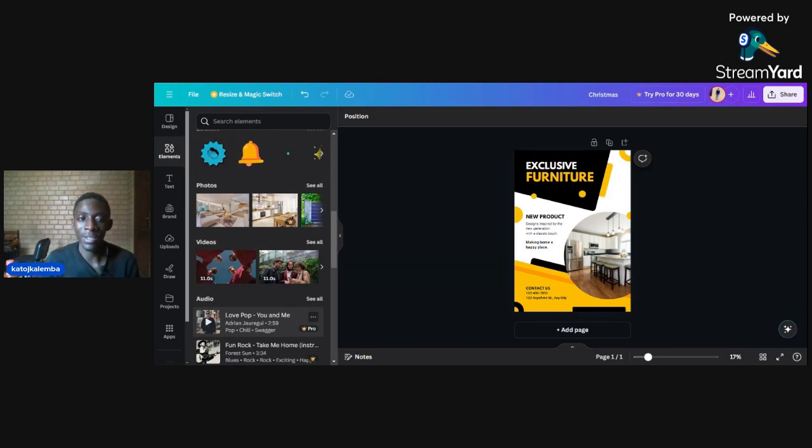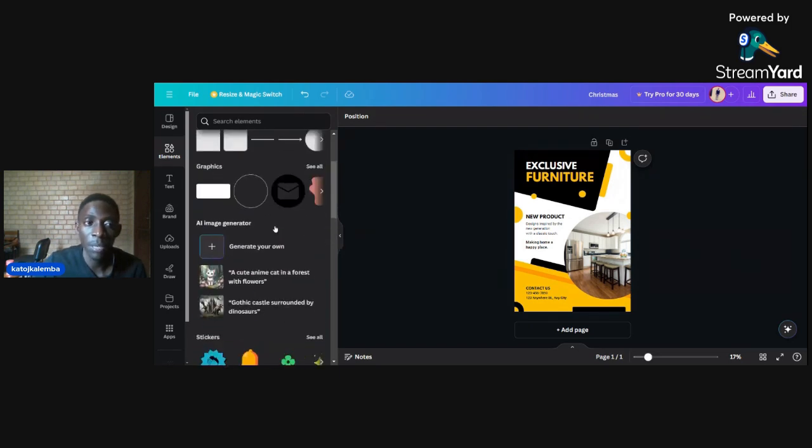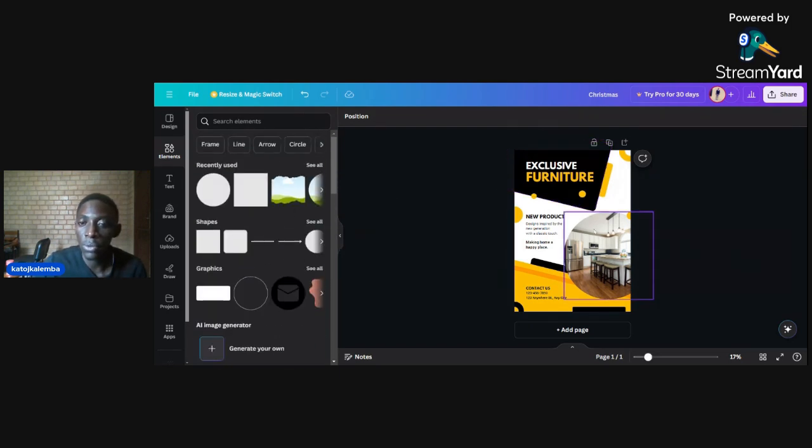Actually, the design part of Canva is in elements. Elements is where you get different designs. All the things you see here in circular form are all in elements. Yeah. So away from that, we have text.